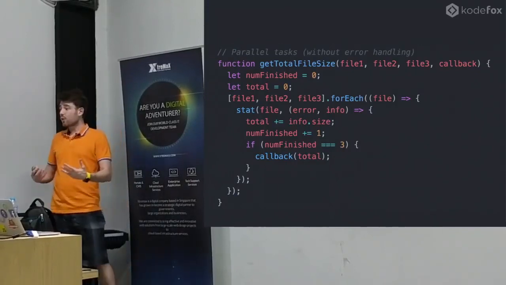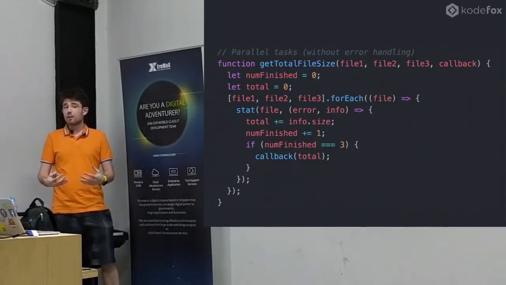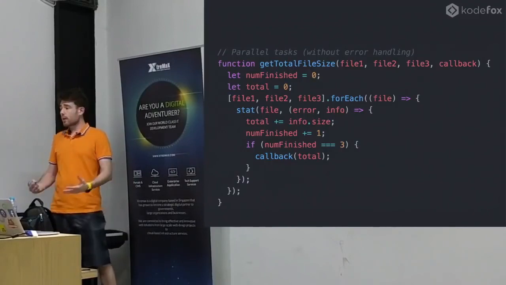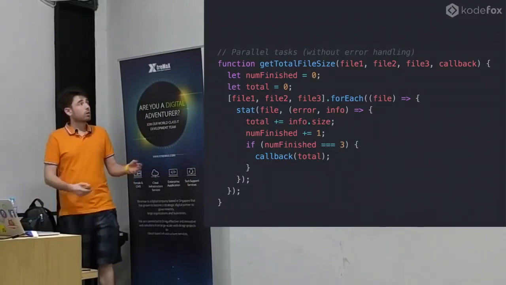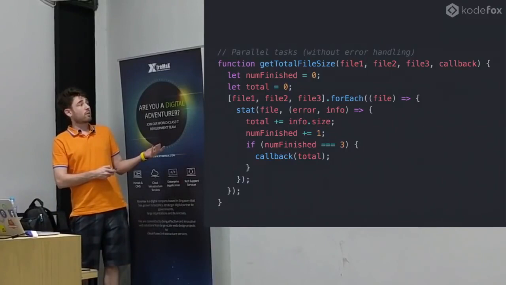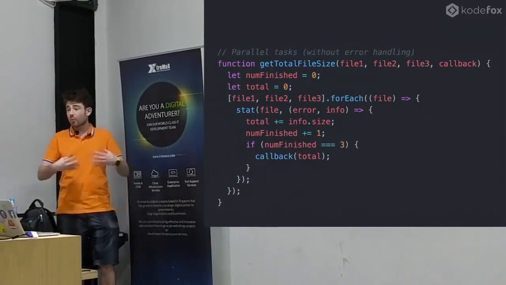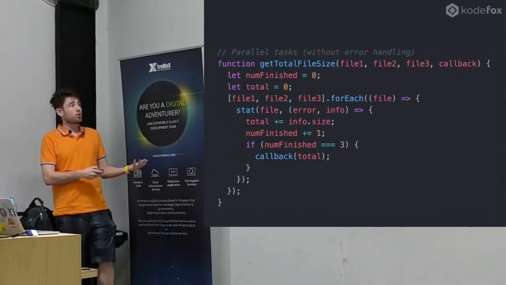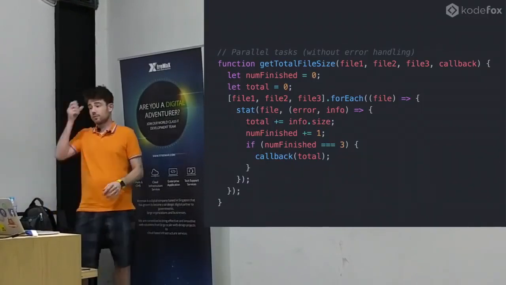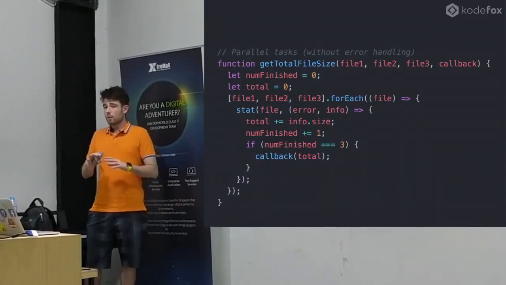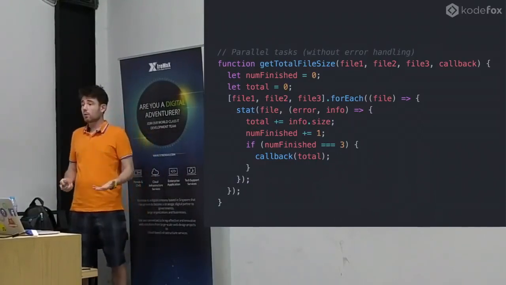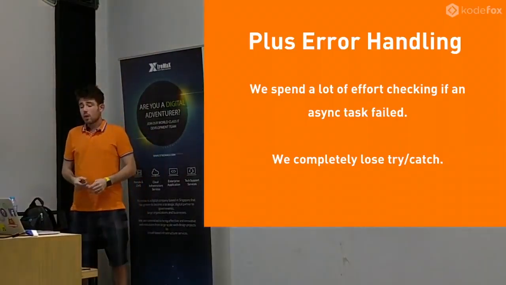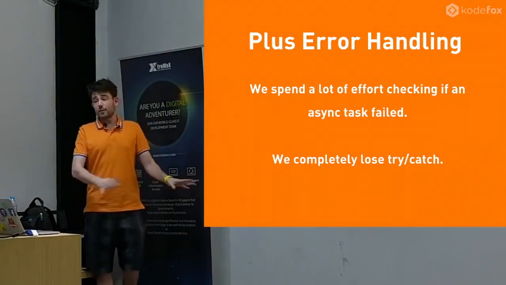The problem is, how do we know when we're done? Because the answer might come back in any order. So we have to keep track of the number that are finished, and we've got to count every time one finishes. We've got to add that number, and when we've reached 3, then we know we're done, right? So this is kind of parallelism in callback world, right? And then there's error handling, which we didn't even look at yet, right?